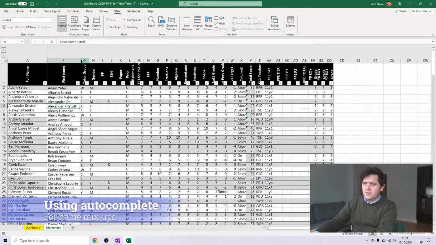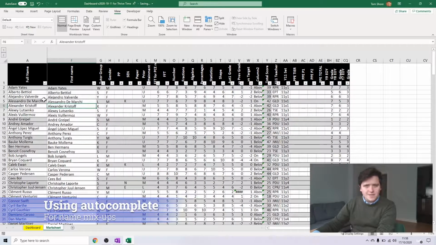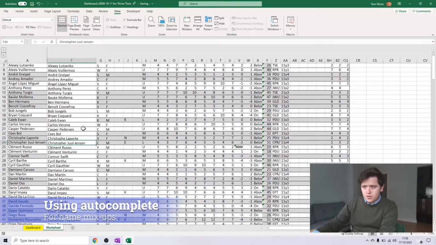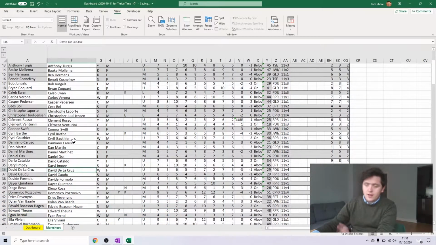Okay, so it's actually got DeMarchi in there. So you're looking particularly for guys who have double-barreled names, or they've got 2 surnames, things like that. So Yul Jensen's in there, De La Cruz is in there. Okay, so I think that's probably okay.